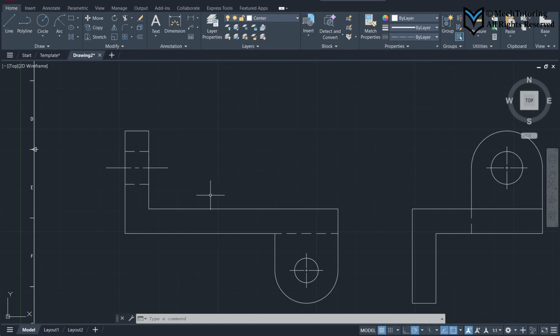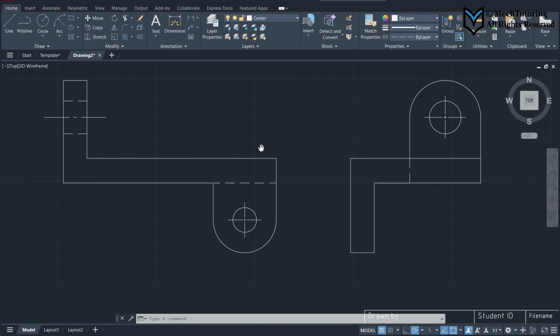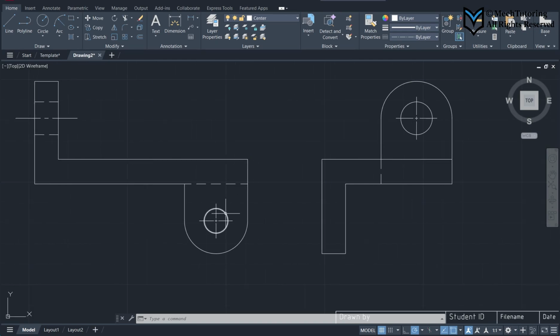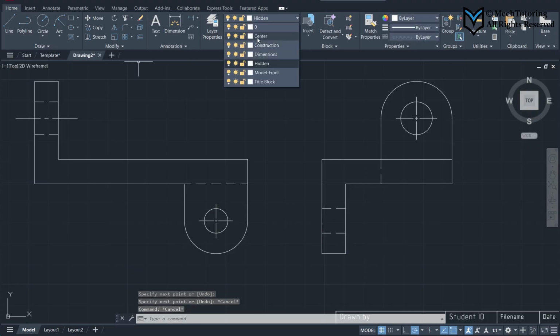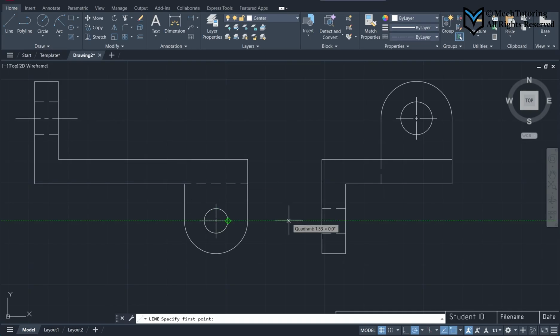And there is nothing else we can do in these two views at the moment because we don't have the locations of the other features. But this one, yes, we can do the hidden lines for this hole. So let's do it really quick. And the center line. There you go.